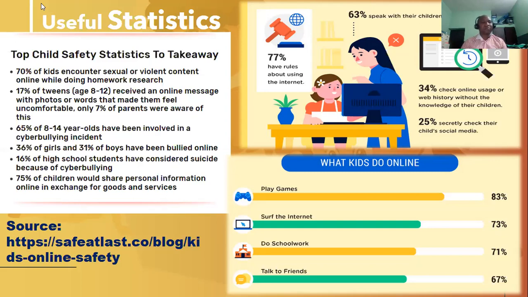Then 65% of age 8 to 14 year olds have been involved in a cyberbullying incident. This statistic was released in 2009. So imagine what has happened between January to date during this lockdown. A lot of children have gone to the internet. 36% of girls and 31% of boys have been bullied online.